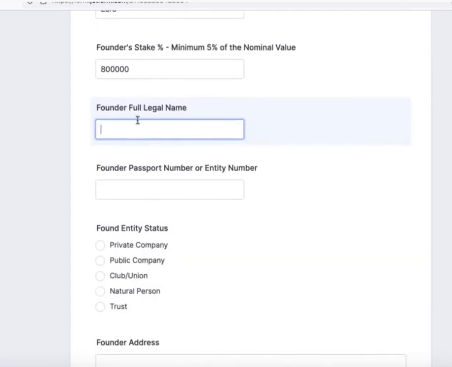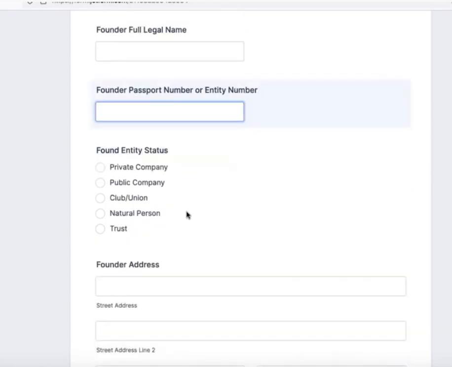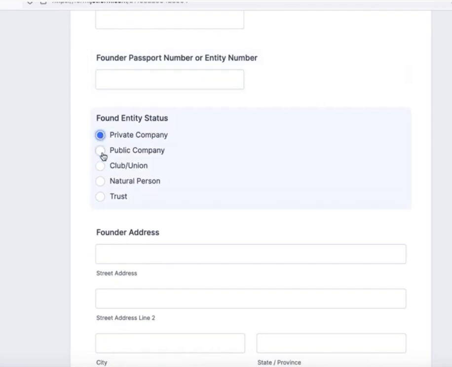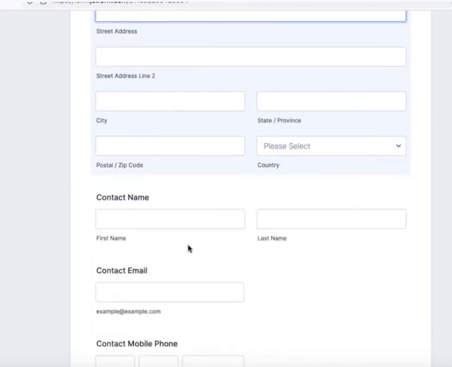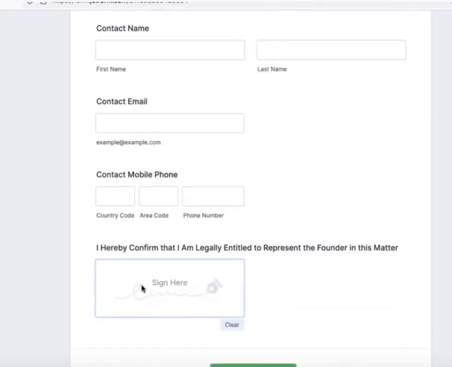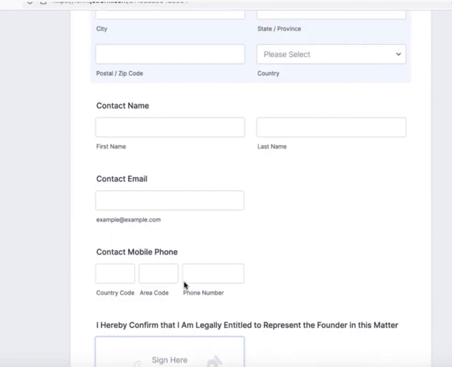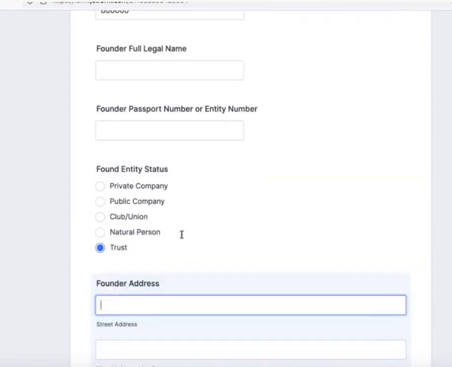You put in the full legal name of the founder, whether it's a company or an actual person or whatever, and passport number, entity number. And here you can add, is the founder a company you own, the public company, is it the club or union? Is it a natural person, means you as a private individual, or is it a trust formation, which is very common with charities. And then you have the usual normal stuff, address, contacts, and so on. And then you sign that you are allowed to represent the company, the party that you are representing.